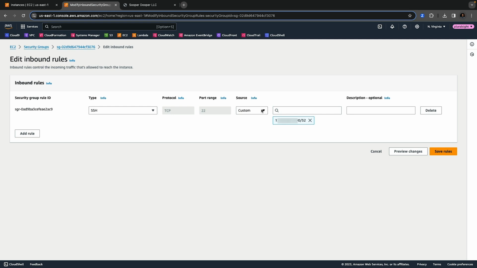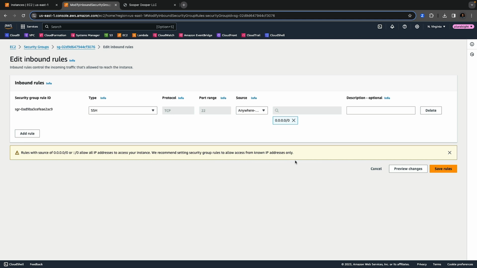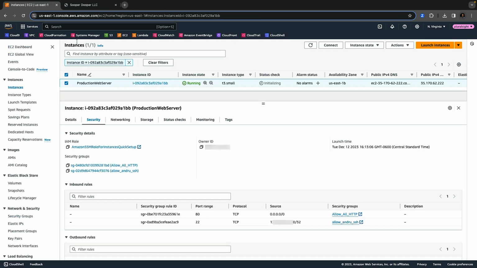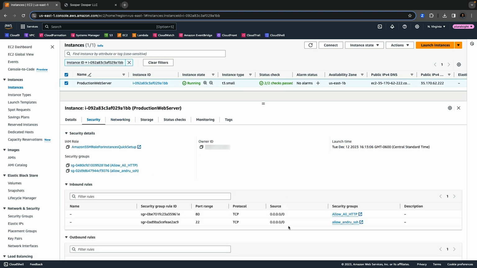And instead of my IP here, let's open it up to the internet, which obviously is never a good idea, so I don't recommend you do this, but I'm doing it for the sake of demonstration. So I'm going to click on Save Rules. We'll close out of this. I'll refresh this tab here. And let's go ahead and look at our security group. And there we go. Okay, so now it's got to work, right?